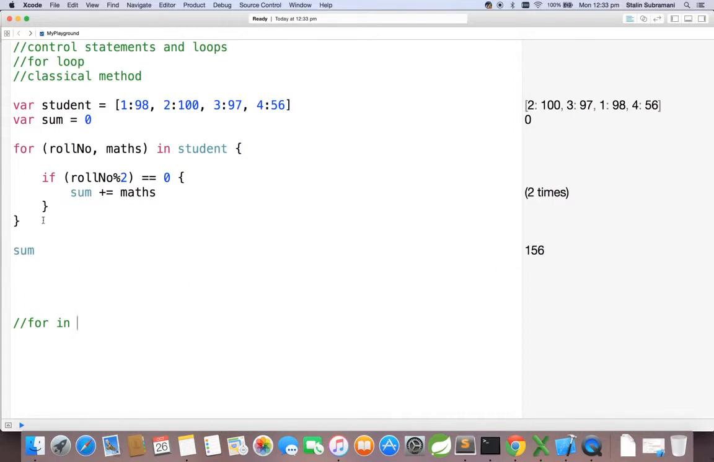So that's how simple it is. We have the key mapped to the roll number of the student, and the value mapped to the maths marks. And then we are just checking whether the roll number is even or not. If it is even, we are summing it and printing it. So that's simple, using the for-in loop to iterate through dictionaries and arrays in the Swift programming language.